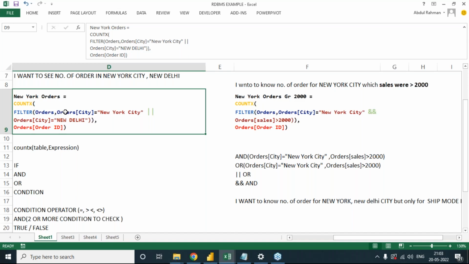Rahul, just do it again from your end. Your syntax is incorrect. Where did you pass New York City? You have to pass New York City also, right?